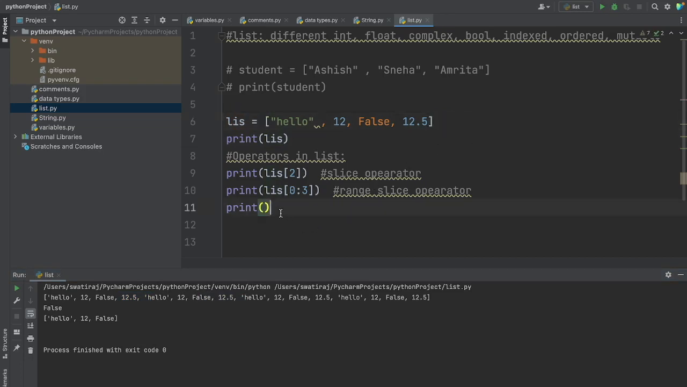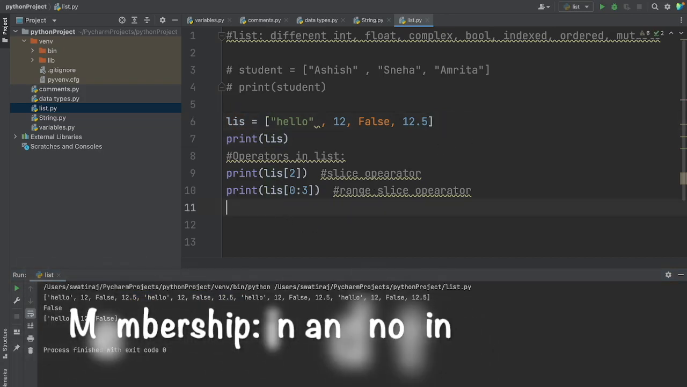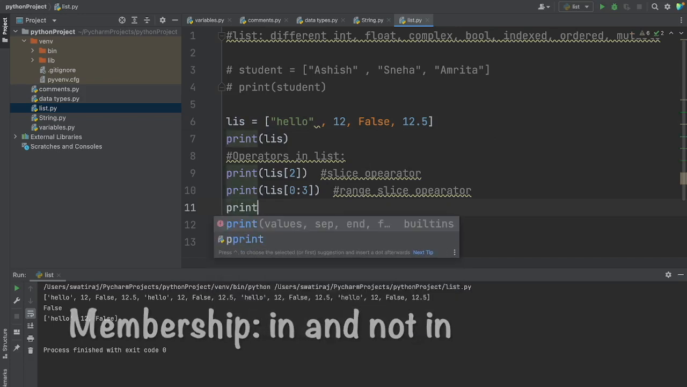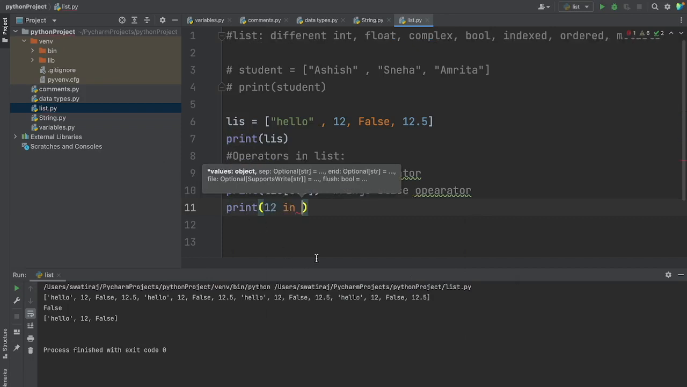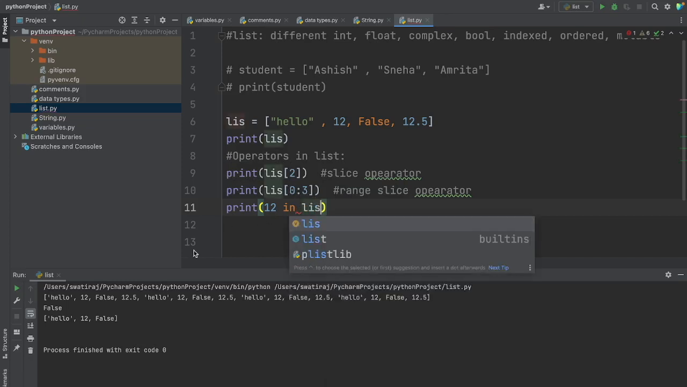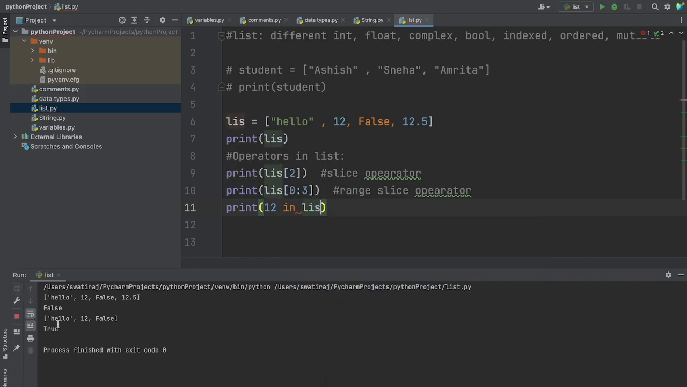And next we have the membership operator. If I have to check whether a particular value is present in the list or not, suppose I want to check 12, I'm going to use the in operator. In is the membership operator, which returns true or false. So is 12 present in the list or not? When I run the code, it says true because 12 is in the list.